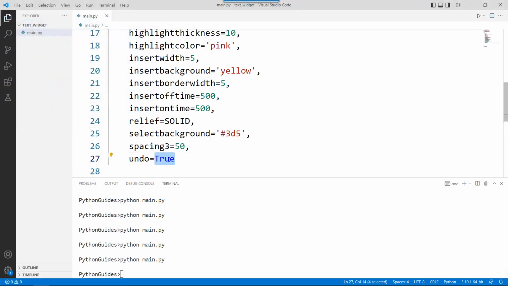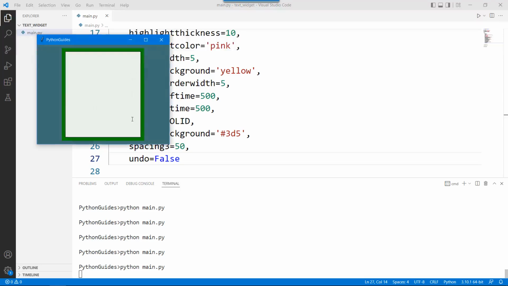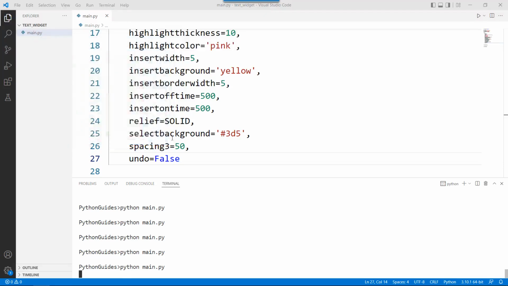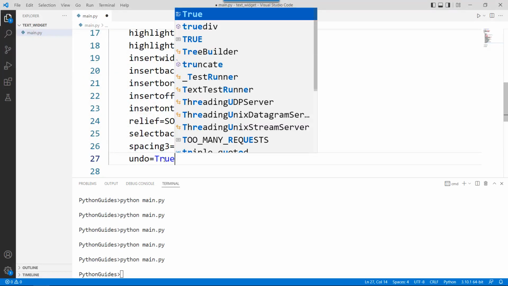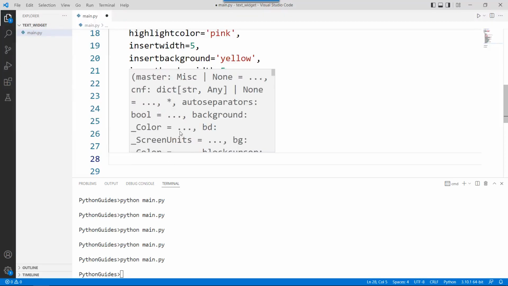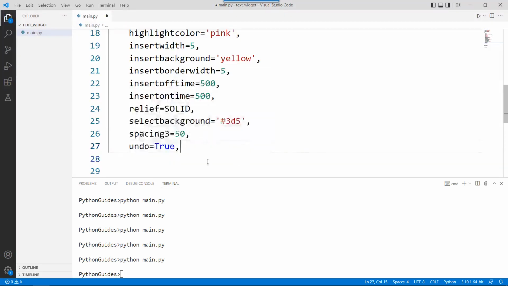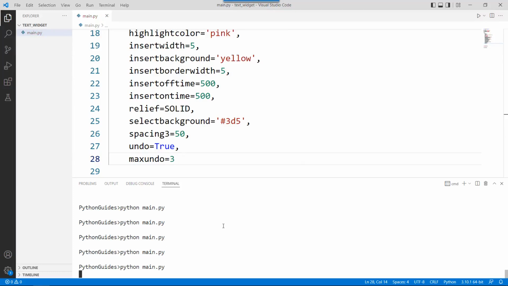If I set it to false, by default it is false actually, and I try to type Python Guides and use the combination, it is not working. So that can be controlled using this. Now if I set it to true, I get one more power of this widget, that is maximum undos. So how many maximum undos can I do? Let's say max undo, I'll set to 3, and then I'll run once again.